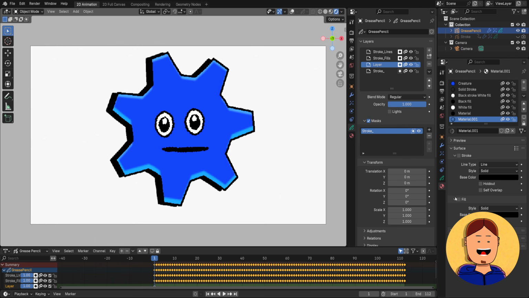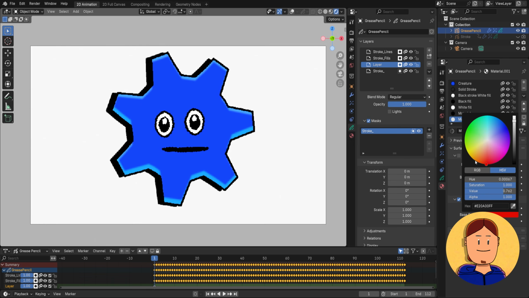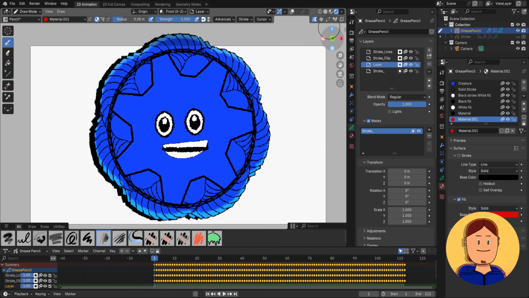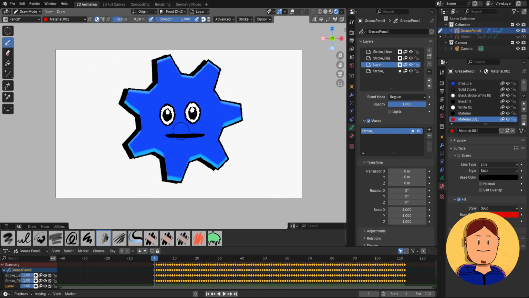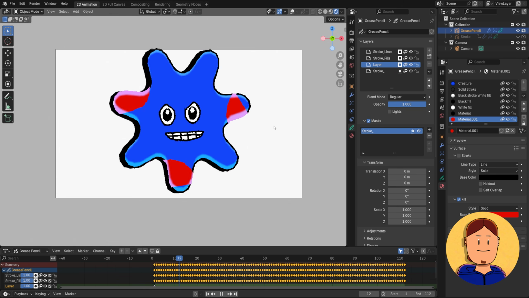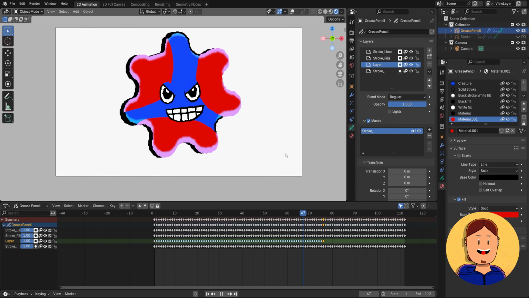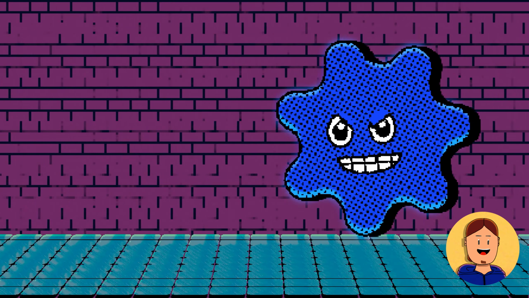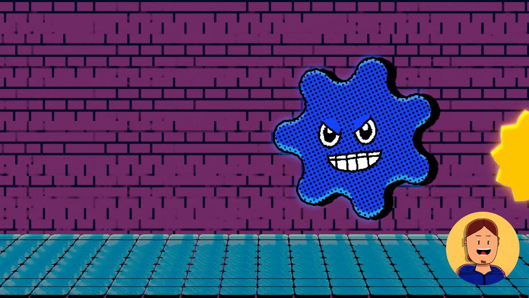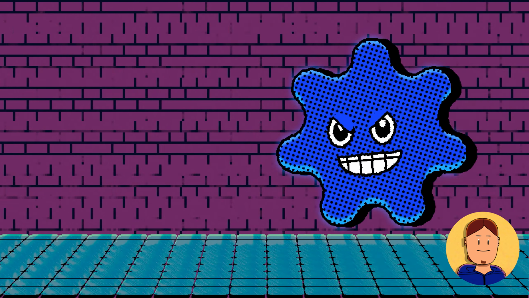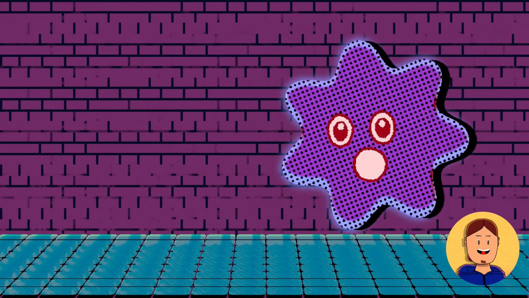Then I can do stuff like add new materials and switch to draw mode. I turn off multi-frame editing if it's still on and draw inside the shape. I can of course interpolate this if I want to. Here's the final animation where I have combined everything I showed in this tutorial and added some extra animations.